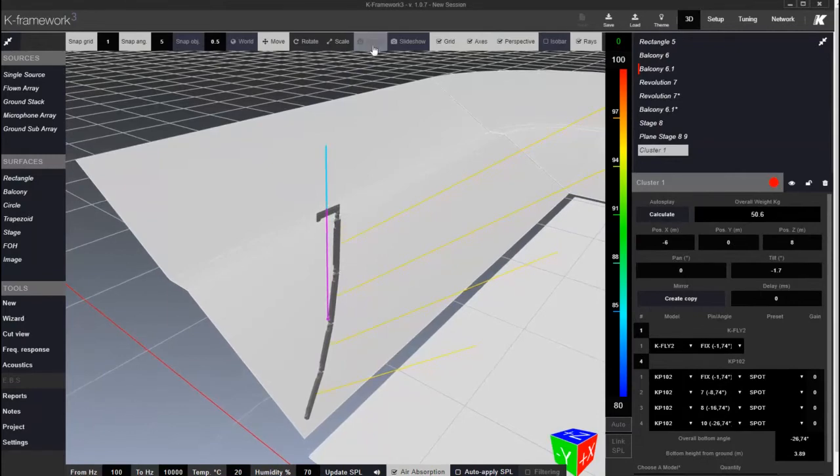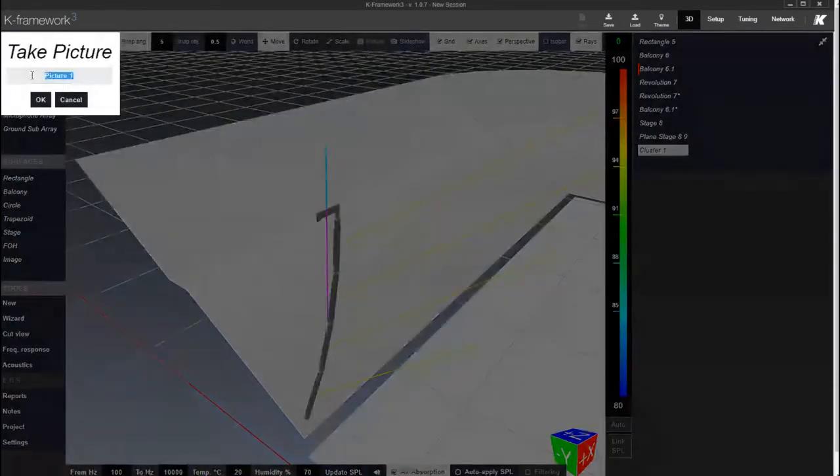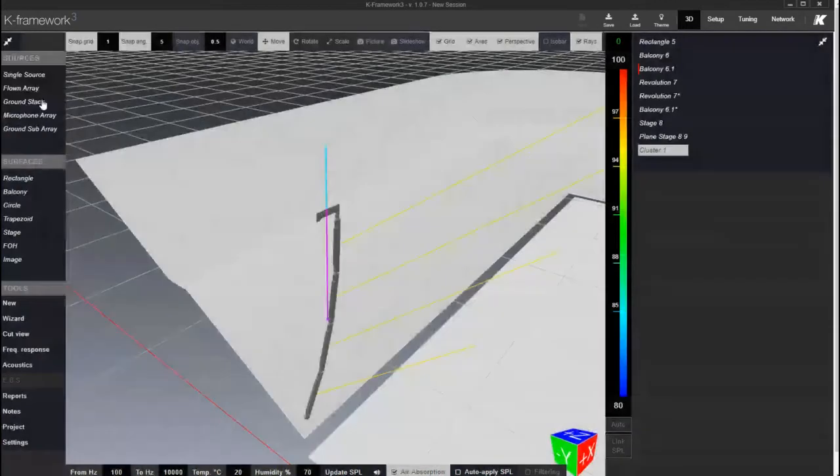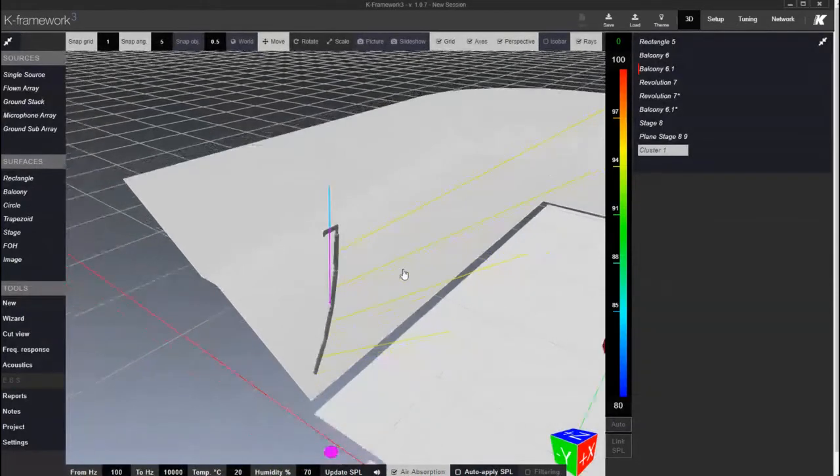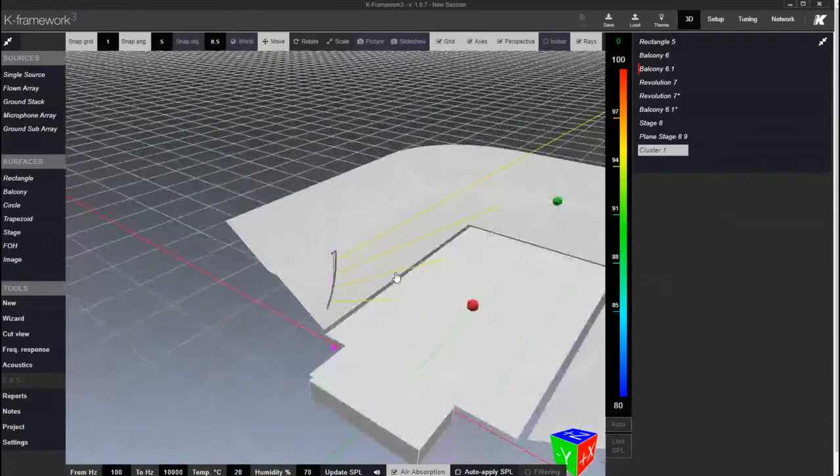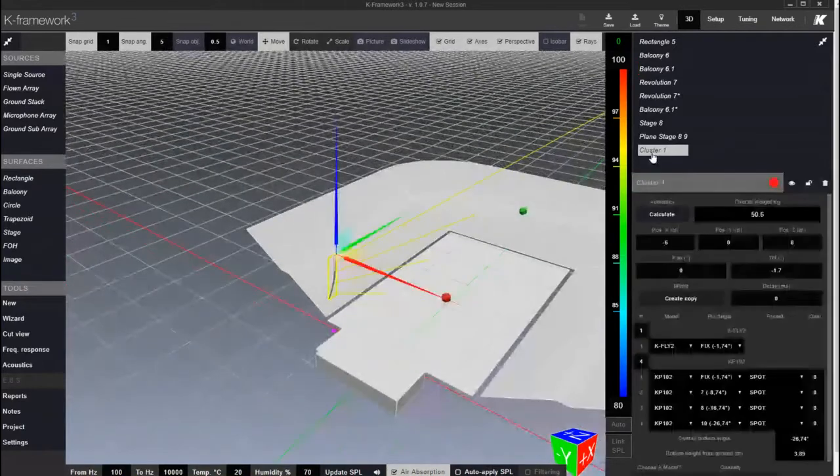It's possible to take pictures. So basically pictures are snapshots of what you are seeing. So now, let's say I took a picture, I want to show this cluster. And these pictures are used later to make a report that we will see. The cluster can do the same thing of the mirroring as the rest of the object. So let's do the other side.